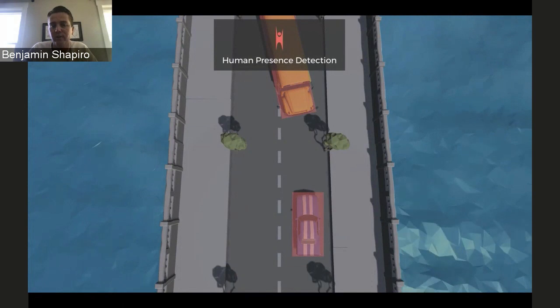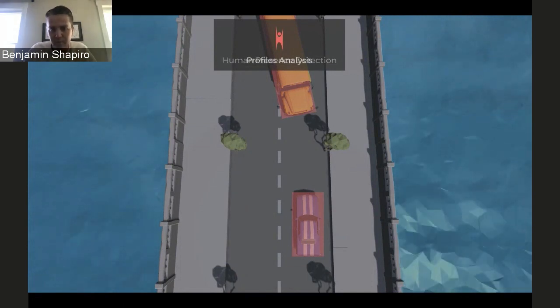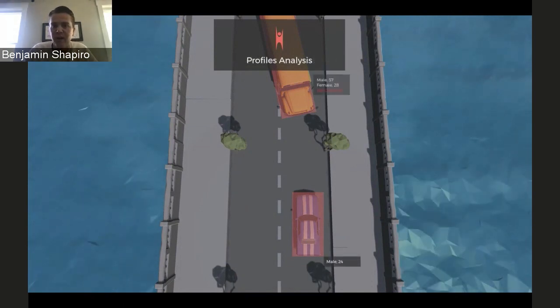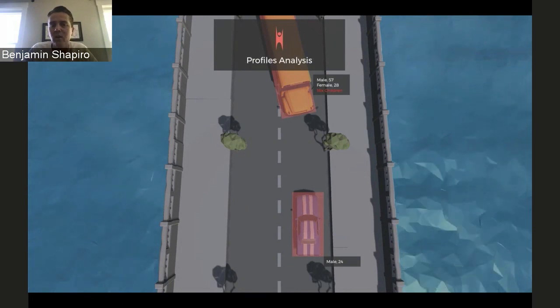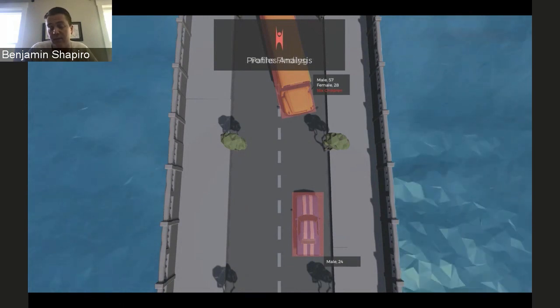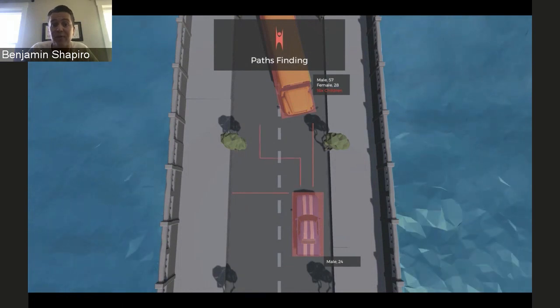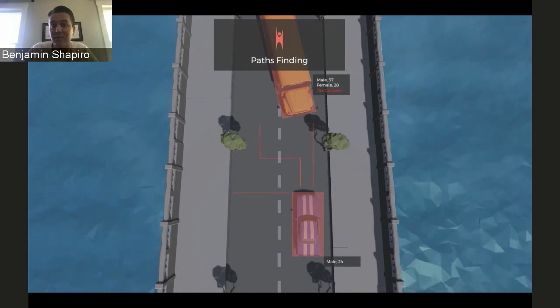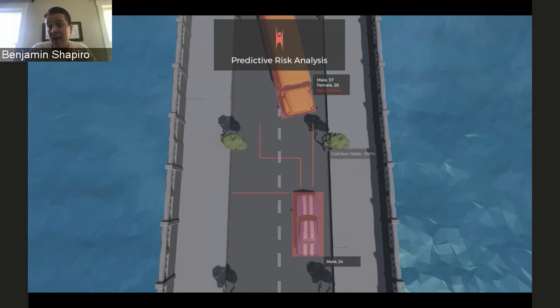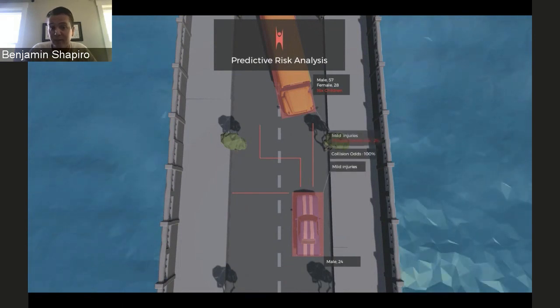You can watch the autonomous vehicle doing all sorts of analysis and detection. There are questions you can raise with your students. What data is the car using? How is it getting that data? How is it processing that data? And how is it creating paths and doing predictive risk analysis?